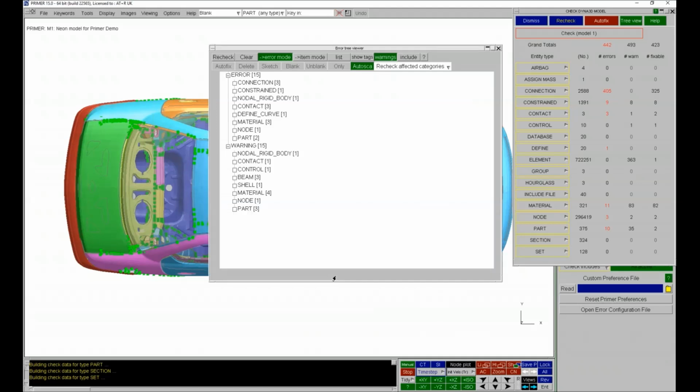If I expand this slightly, you can see that the results are split into errors and warnings. Now, it's somewhat arbitrary as to what's an error and what's a warning, but we determine what's an error and a warning based on our experience of using LS-DYNA and feedback that we get from the users of DYNA and PRIMER. So errors are generally things that will cause LS-DYNA to error terminate, so won't run, and they could be simple things like entity A refers to entity B, and entity B doesn't exist in your model.